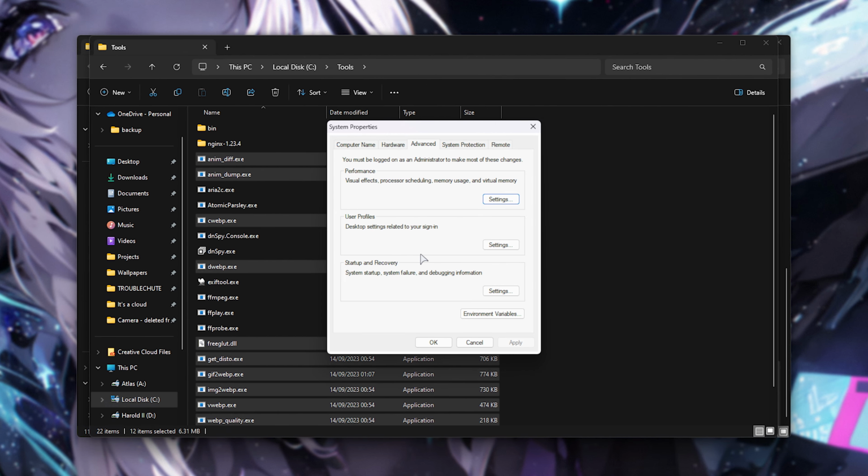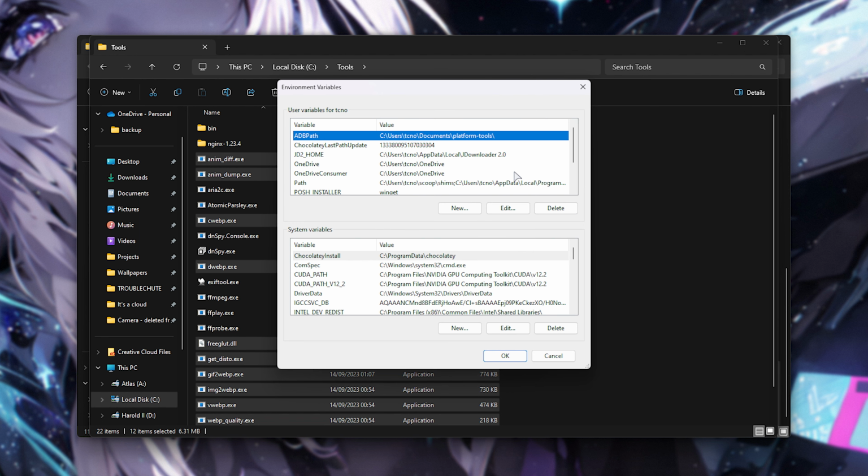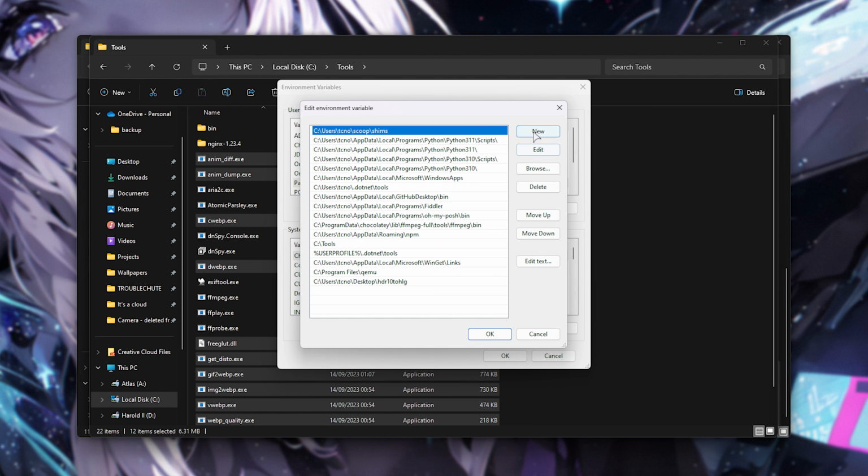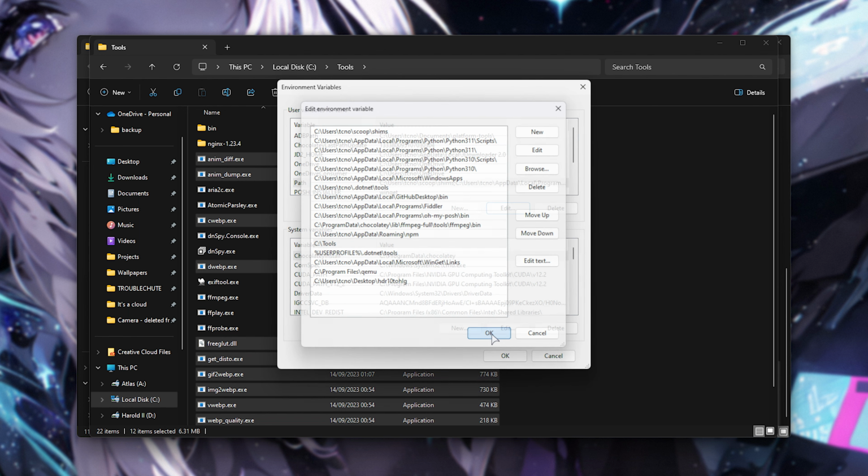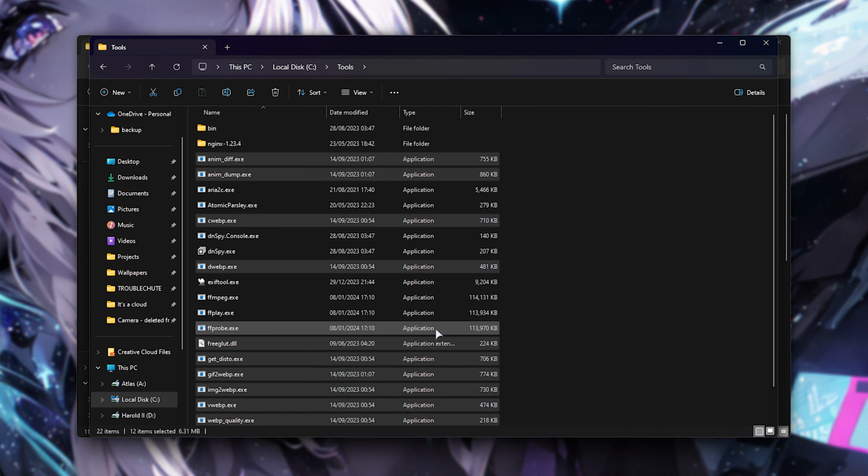If you see a window like this, head to the Advanced tab, followed by Environment Variables. Otherwise, if you see a window that looks like this, then you're in the correct place. Look for Path at the very top, select it, and choose Edit. Then, inside of here, click New and paste in the address that we've copied. In my case, C:\Tools. I already have it here, so I'll be deleting the second entry. Click OK and OK once more.